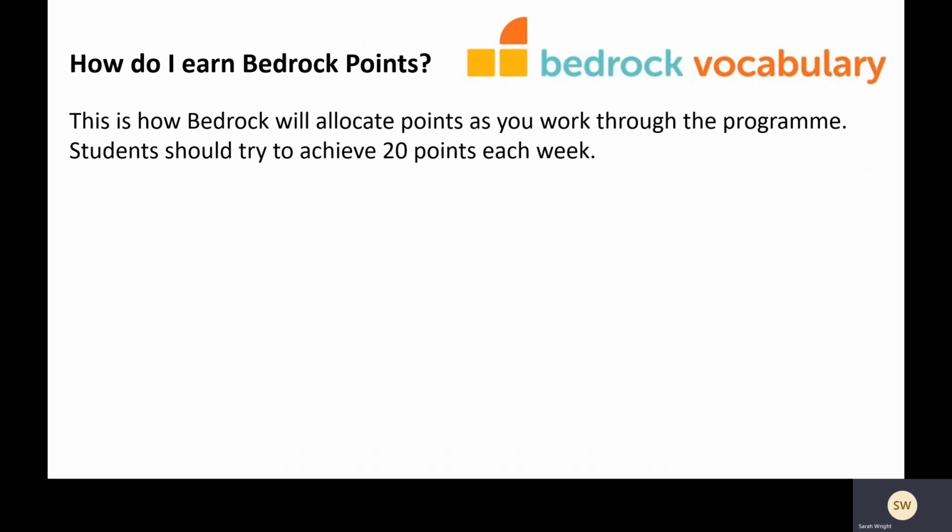So the first thing you might be thinking is, well, how do I earn Bedrock points? So as you work through the Bedrock program, Bedrock are automatically going to allocate points to you, and you need to try and achieve about 20 points every week. So if you do your 2 lessons a week for homework, you will get 20 points at least. Now, if you complete a pre-test or a post-test, Bedrock are going to give you 5 points.